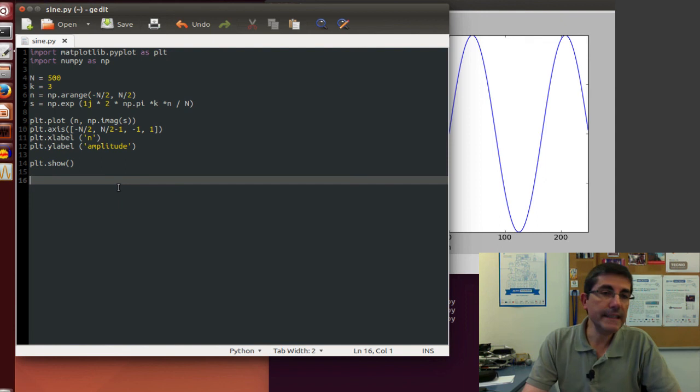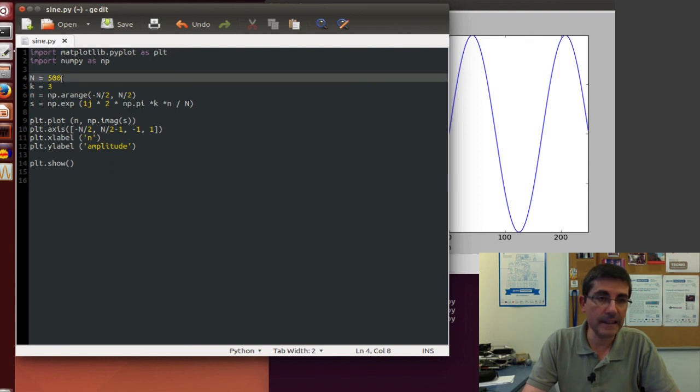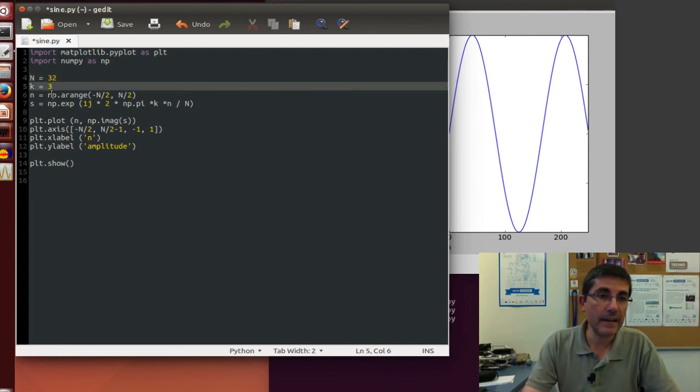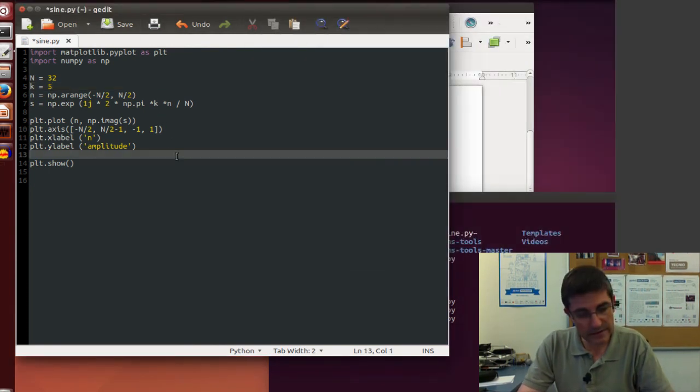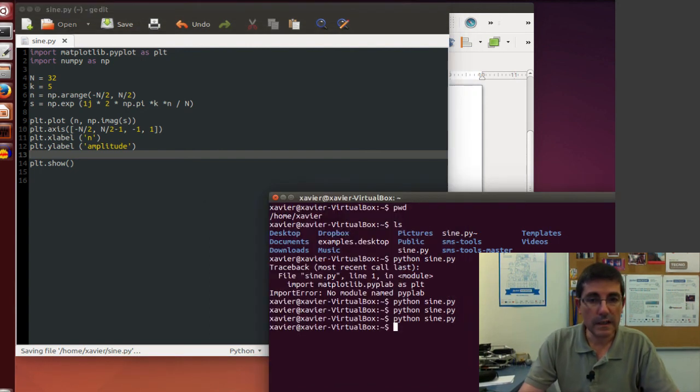Okay, so in the DFT, what we're doing is for different n's, where N is the DFT size. So for example, let's change N, let's put 32, and then k is one of the sinusoids of the DFT. So for example, let's put number 5. Let's close this, and if we execute, this will look a little bit different.